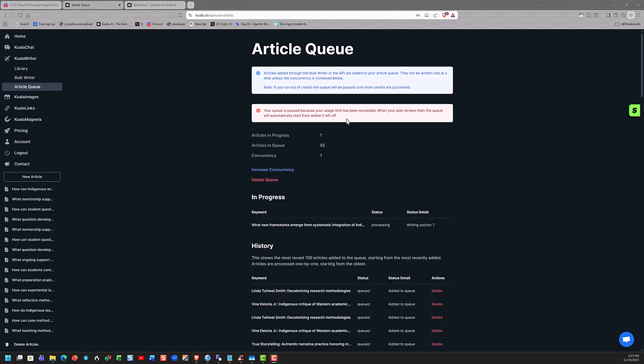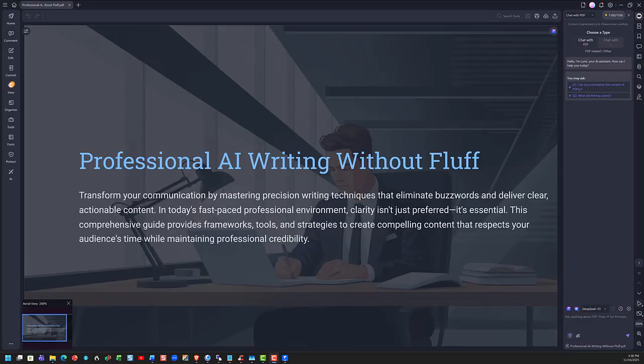But what I'm going to do is take you to one of these other articles, all of which were written in that iceberg model, and I'll show you what one of the articles looks like. Now, before I open up the article to show you, I need to give you a quick look at the theory behind this iceberg model. So I call this professional AI writing without the fluff, transforming communication using mastering precision writing techniques to get rid of buzzwords and deliver clear, actionable content.